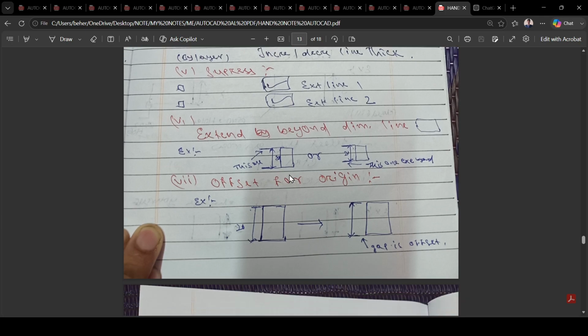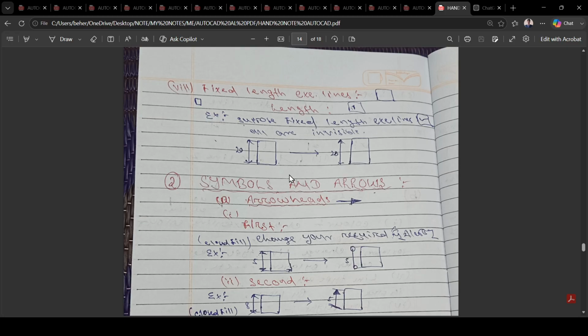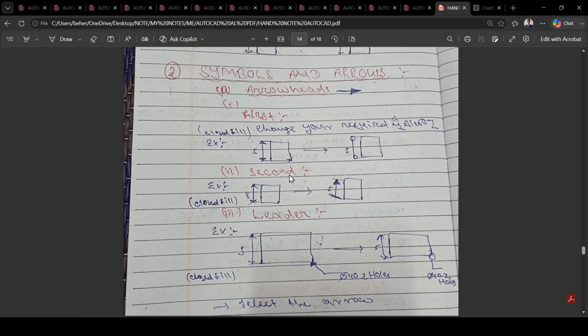Offset from the origin. Then fixed length of extension line. So this is a fixed extension line. Suppose fixed length extension line, see, all are invisible. Symbol and arrow is the first. So closed filled, change as your required, example closed filled.